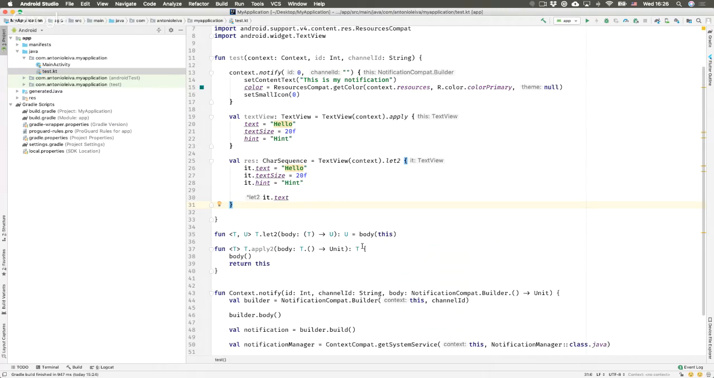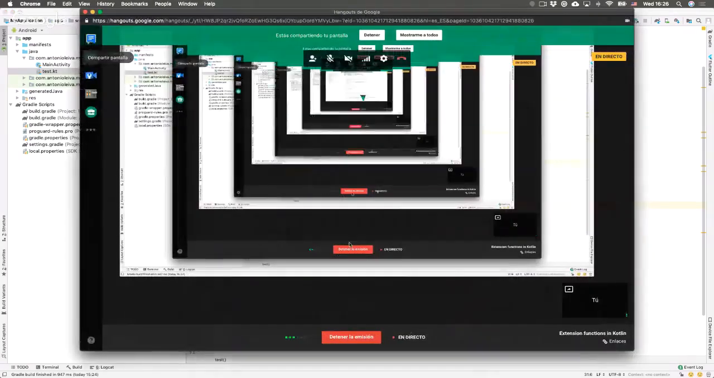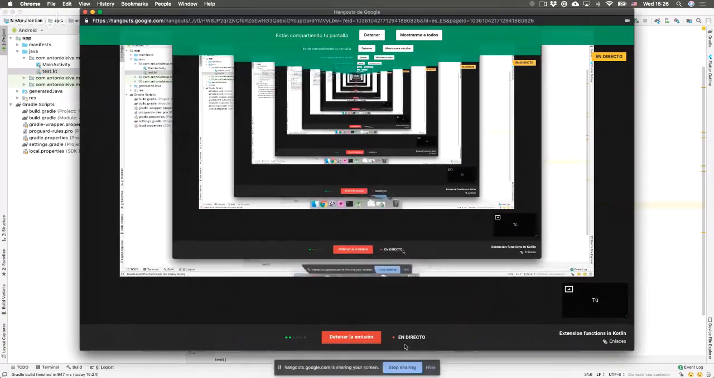So I think that's everything I wanted to show you today. I'm getting back to show my screen, my camera. Let me see how this is done. Stop sharing. Right, so I'm back here.